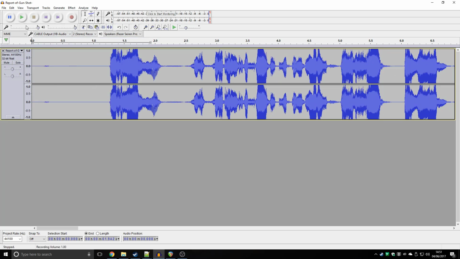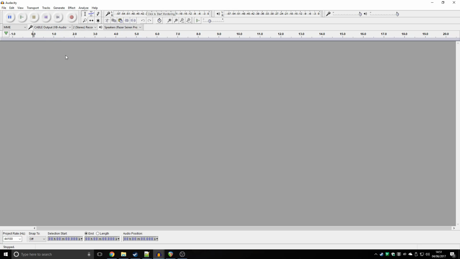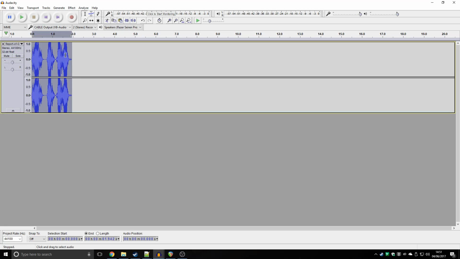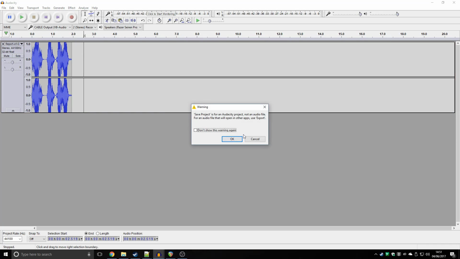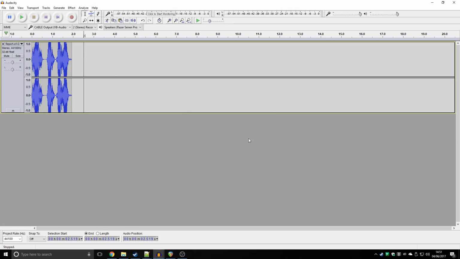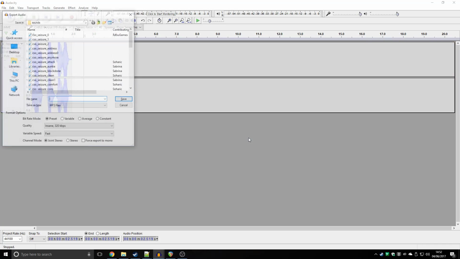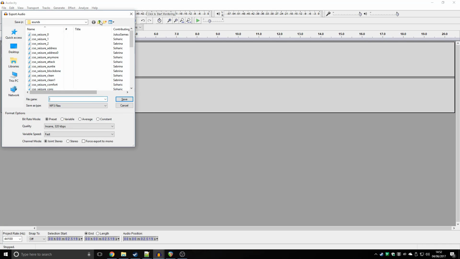So I'm actually going to Control X and then Control N for a new document, a new window, and then Control V to paste it in there. Now I'm just going to hit Control S. I don't want to do that. I want to hit Control Shift E, which will export the file.